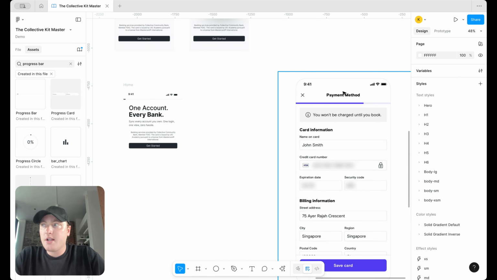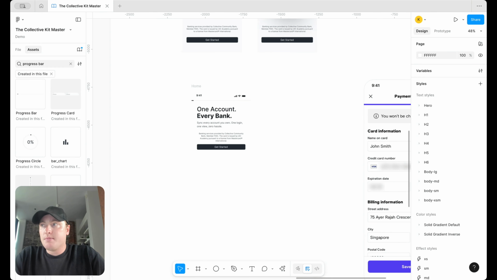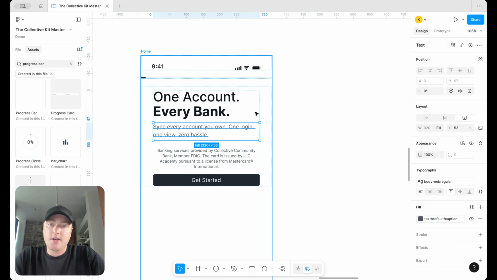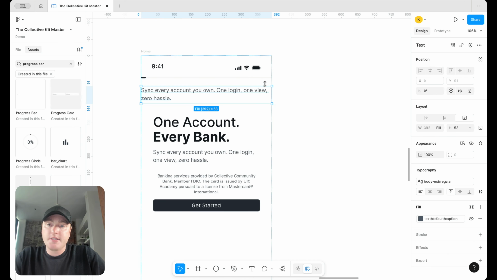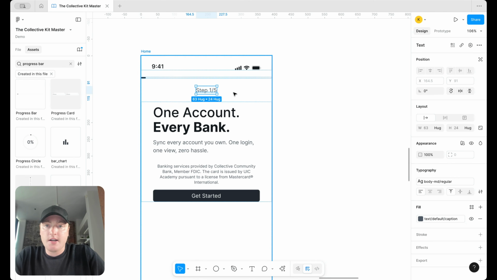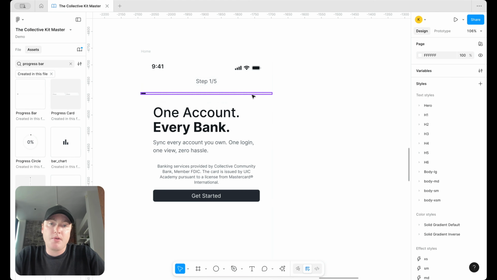Now, what's another thing that we need here? So we need some type of method above that. So what we can do is, how do we want to handle this? Let's copy this text here and then paste it above and just call this step 1 of 5. And then we can set this to hug and hug. There we go. And then position it above that progress bar.